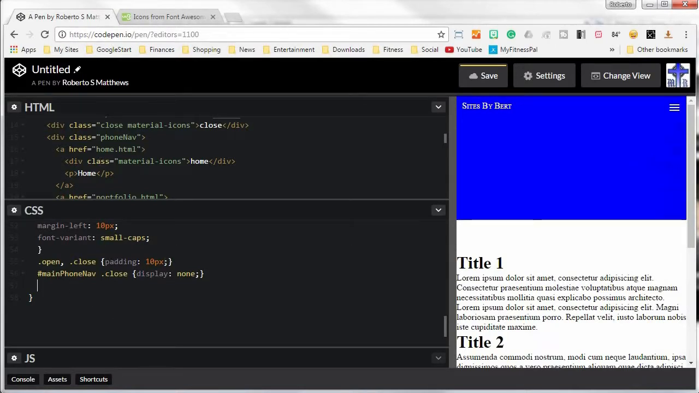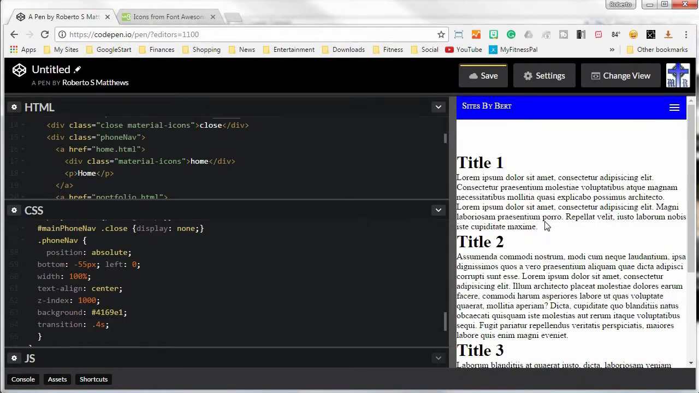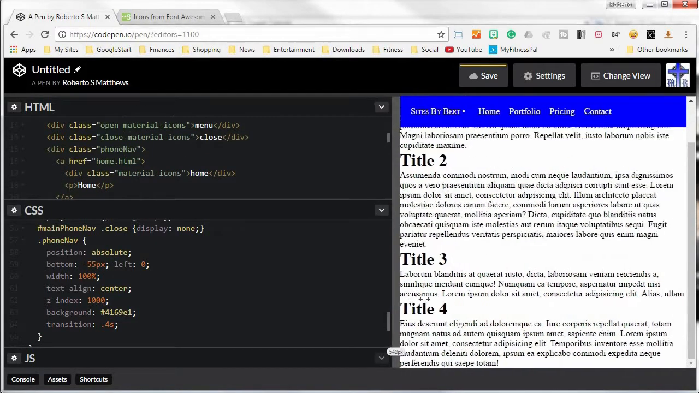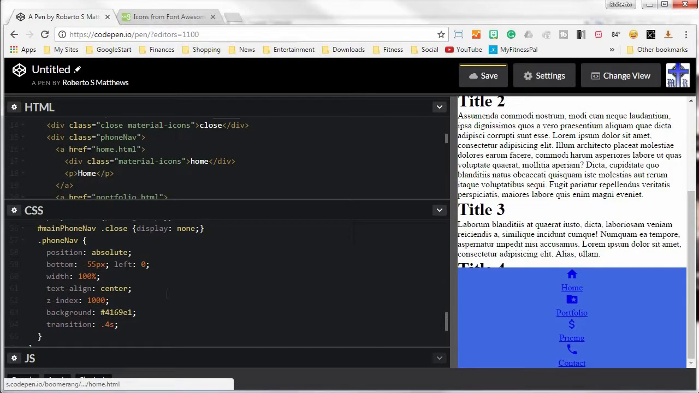So what we're going to do is that in the phone nav itself, which right here we can't see them, but that's where they are. In the phone nav itself, we're going to put some information here. Okay, so as you can see, what we did was we positioned it all. Let me bring this over here. Okay, so we positioned it all absolute. We brought it to the bottom. We brought it to the left. So it's not going to show up unless we're in our mobile area.